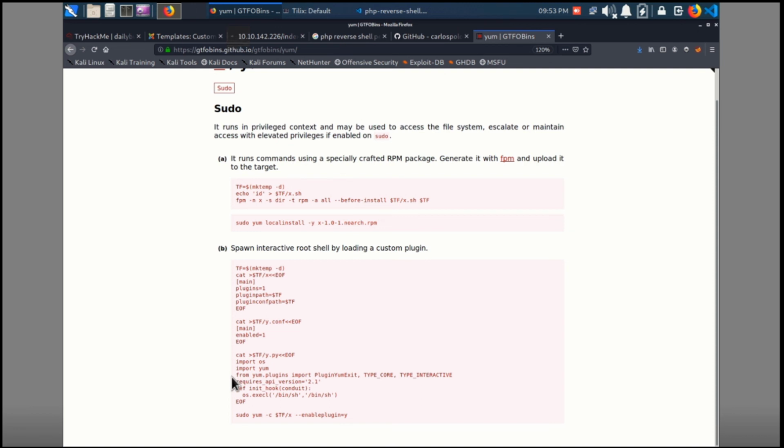It's going to import os, it's going to import yum, and from yum plugins, it's going to import plugin exit type, core type interactive. It requires an API version of 2.1, then defines an init hook conduit, and then it's going to do an os.execl, or command line, /bin/bash, and then end of file. So what this is basically doing is creating a temporary file x, a temporary file y.config, and a temporary file y.py.